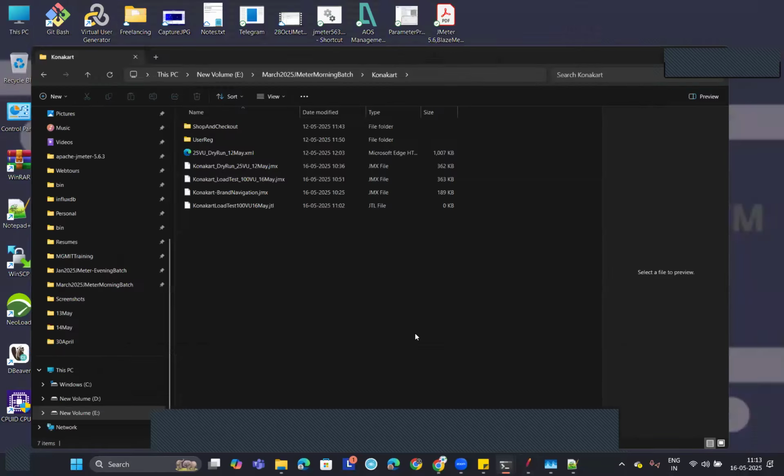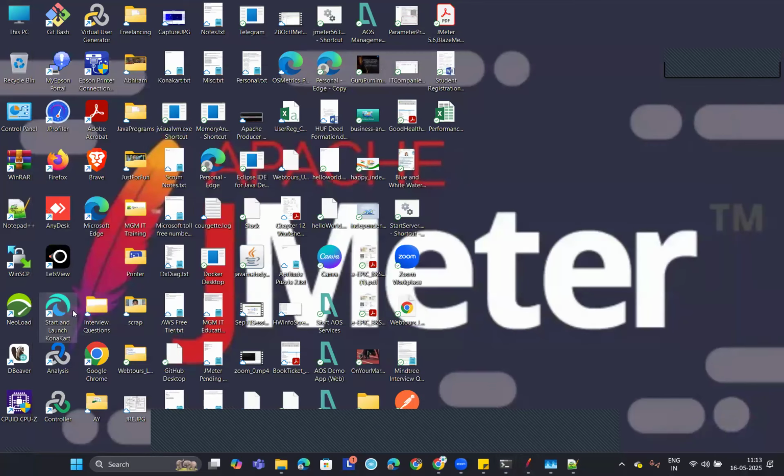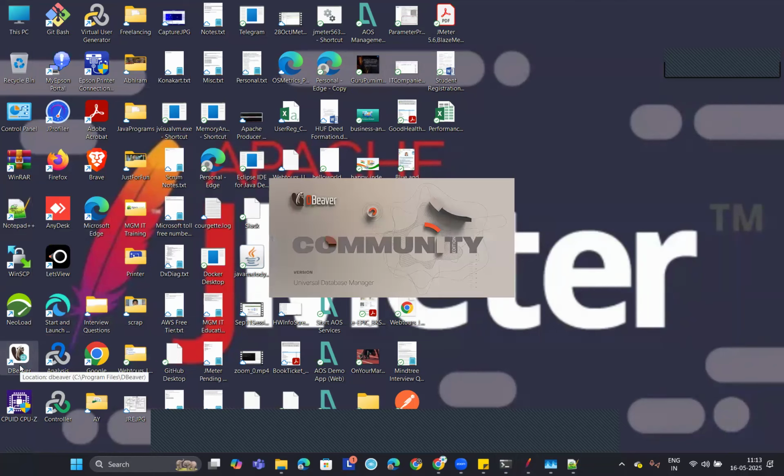Now let us see how to validate the test results. We are running the test on the Konakart local application, right? Did I ask you to install this database tool? Did we discuss this DB tool? Now let us verify from the database if user registrations are happening or not. We can verify it, right?